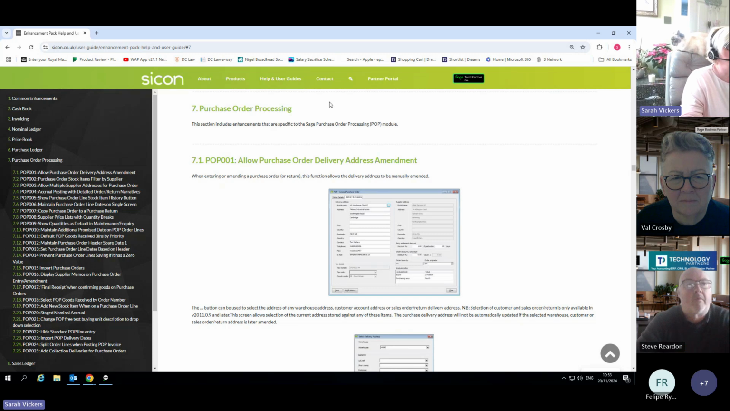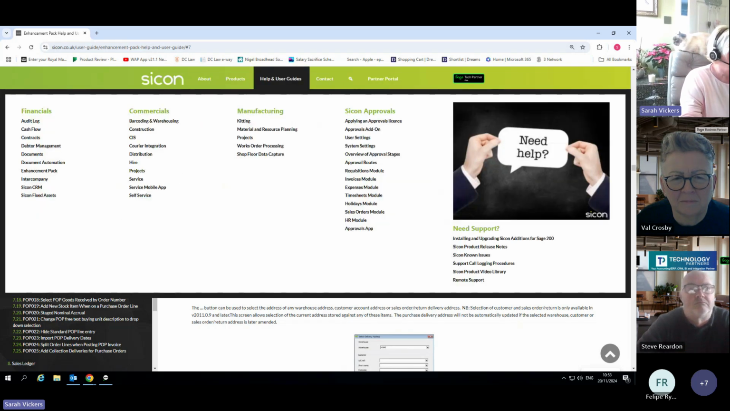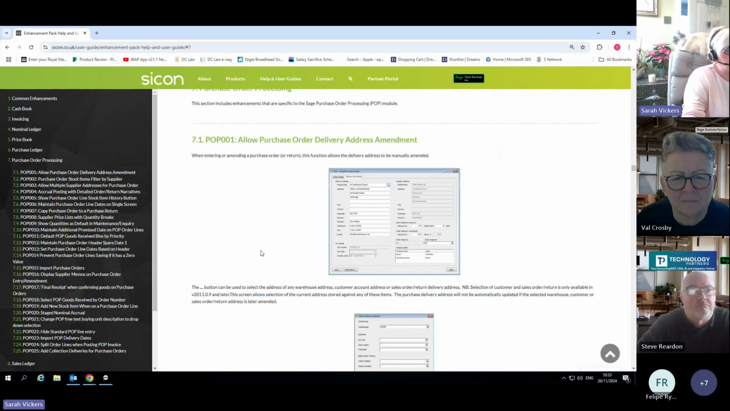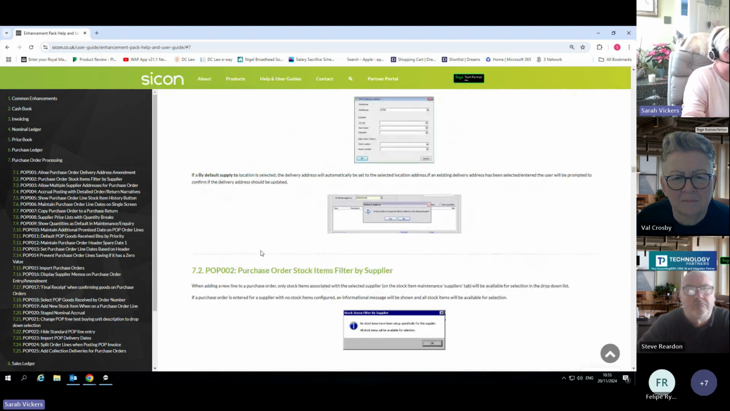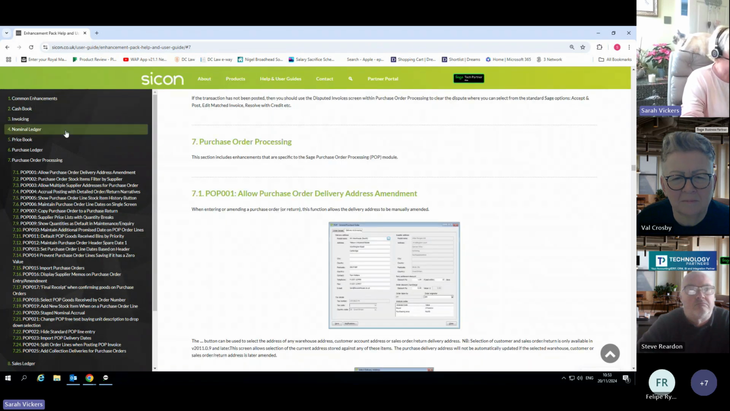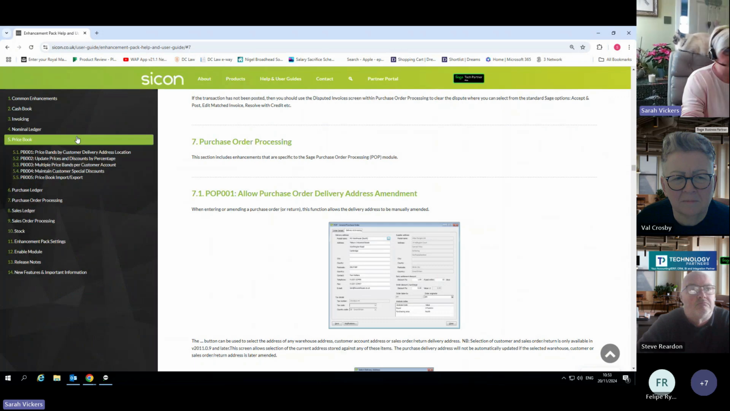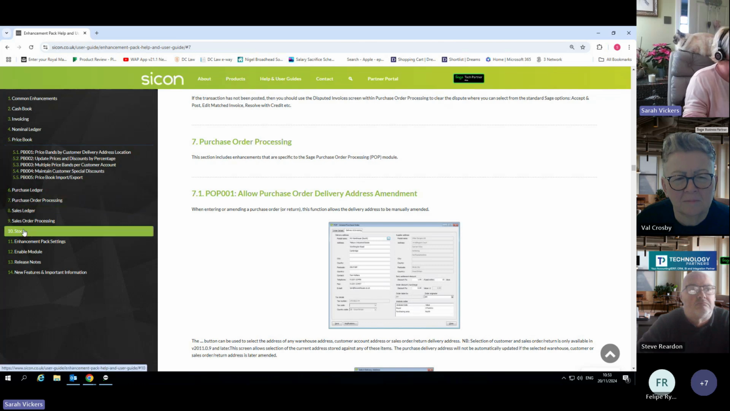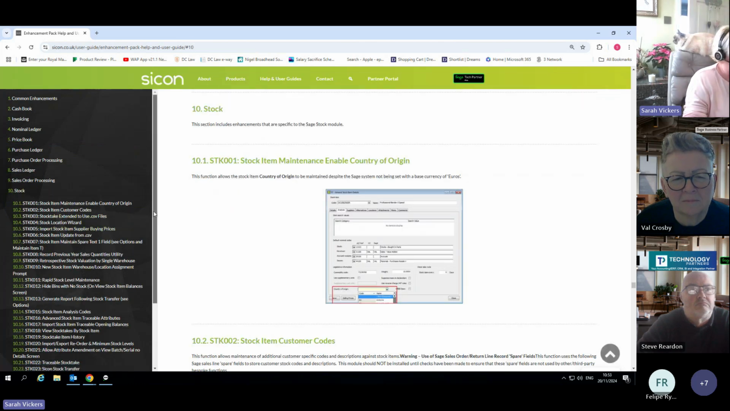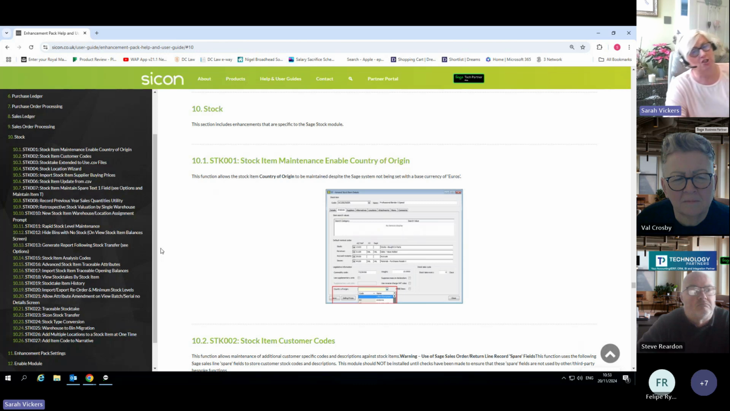But as you can see, if you go to the help and user guide, it basically does what it says on the tin. You've got the screenshot, and it's pretty self-explanatory as to what it does. It breaks it down into the different modules inside of Sage. I've just mentioned the different price bands, being able to do an import export of price book. There are various utilities that, even if you use just one or two of them, are definitely well worth the value at the end of the day.